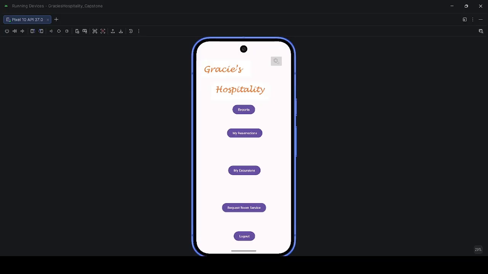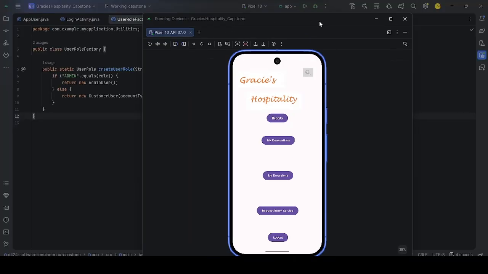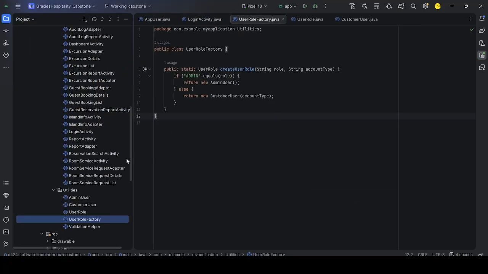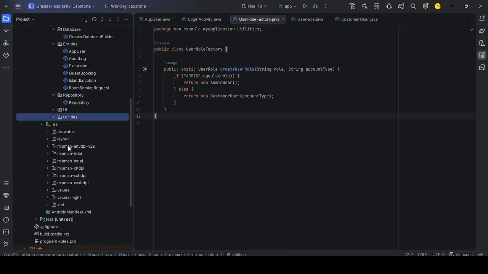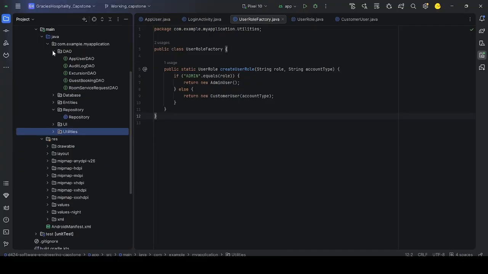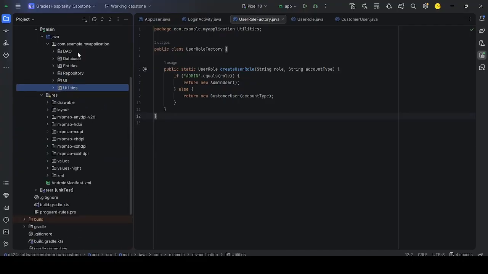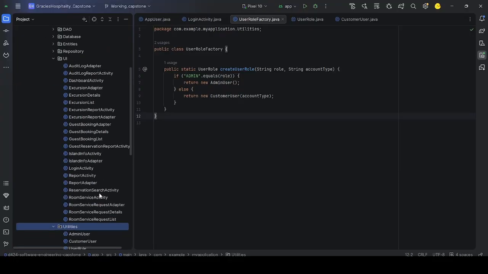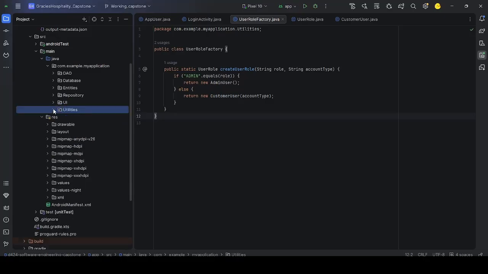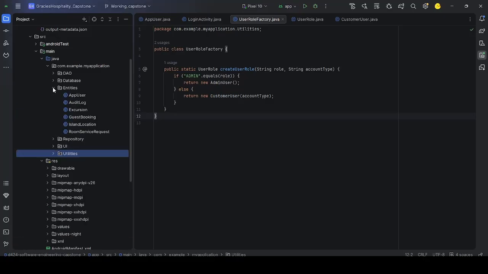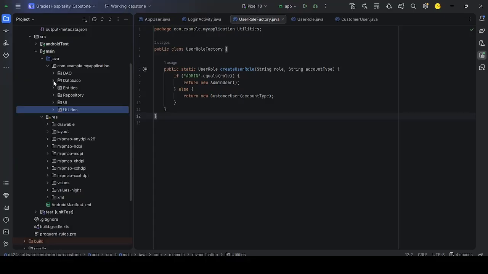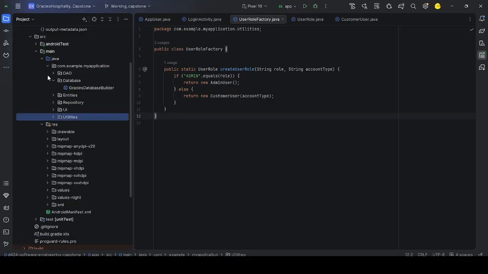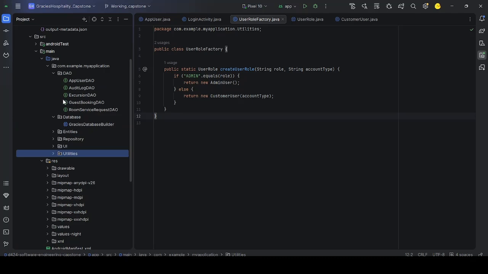Going through the list here, we also have scalable design elements that need to be shown. That is going to be in our project section here. We have our project stored in DAO, Database, Entities, Repository, UI, and Utilities. Everything is organized under their specific use. That way, the app can be scaled further if the project goes further.